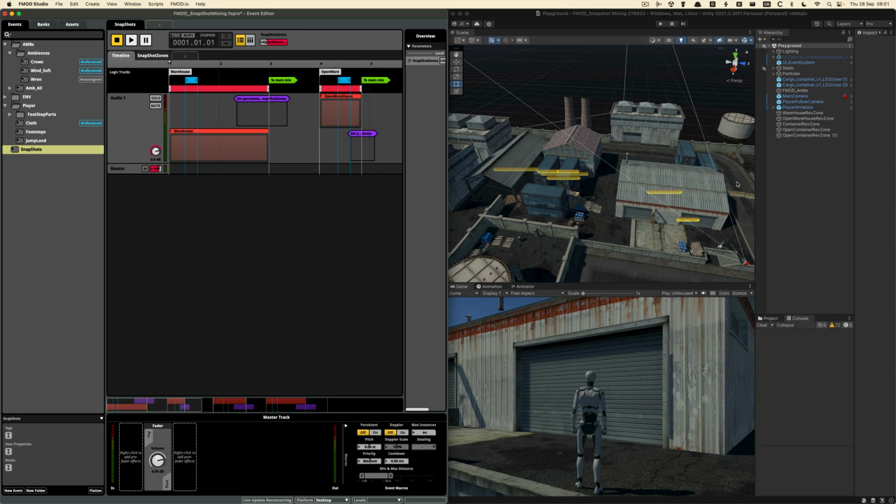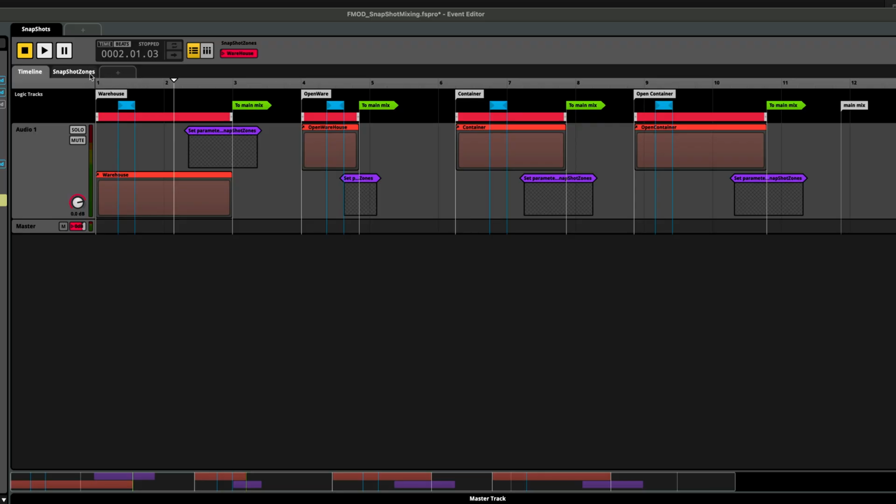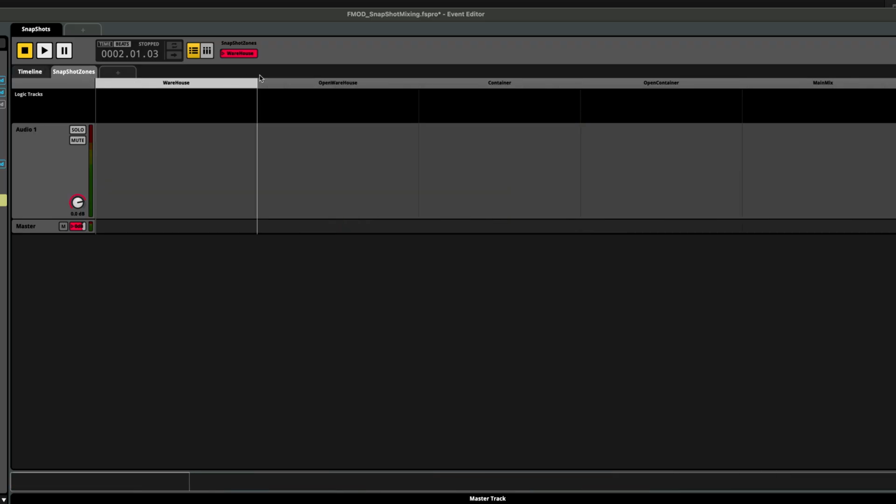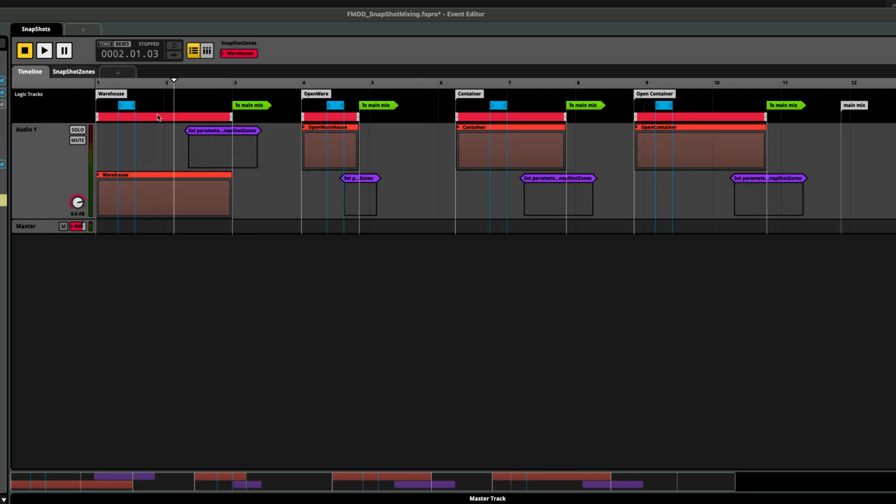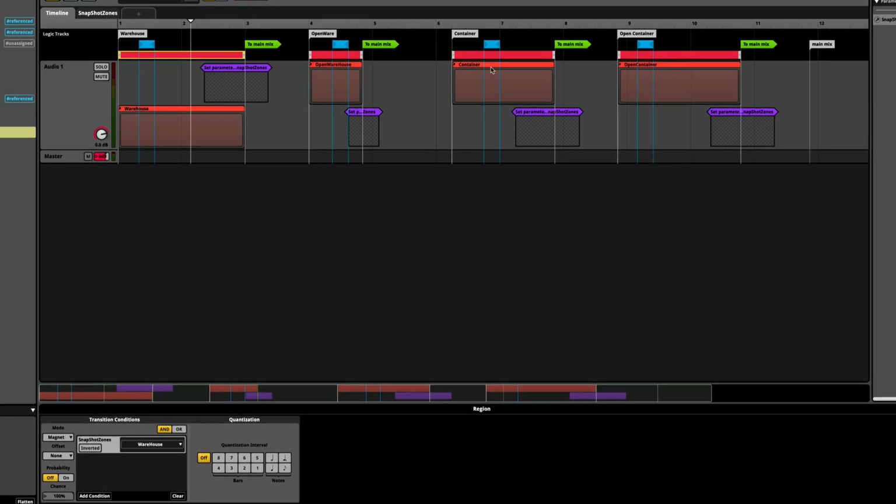So in the game here, I've got more zones. I've got an open warehouse section here. I've got a container, and I've got an open container here in the middle, which I'm also using in between the container and the house here. And to make this work, in FMOD I have added a parameter which has the different sections or the zones. And then for each magnet region here, we're adding the particular zone that we're going to, like this.